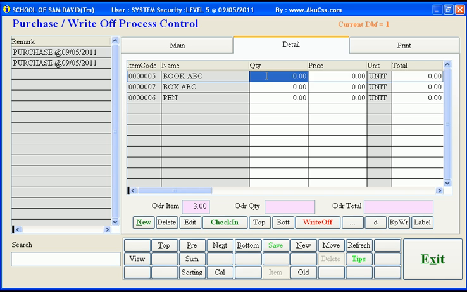For example, book, I'm going to buy 120 books at a purchase price of 3,000 Indonesian rupiah. And then for the box ABC, I want to buy 200, at 2,500 rupiah. And then for the pen, I'm going to buy 500, at 3,000 rupiah also.